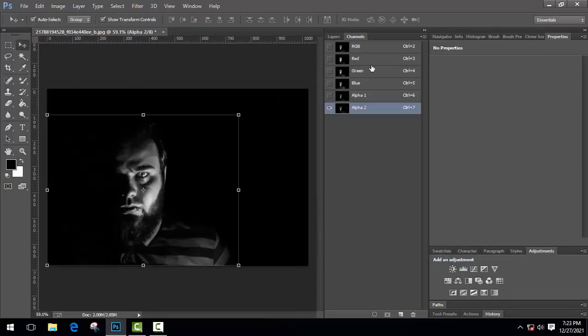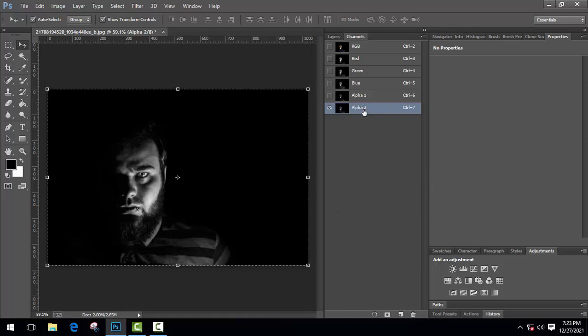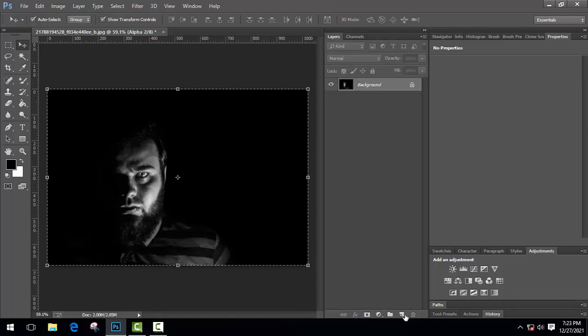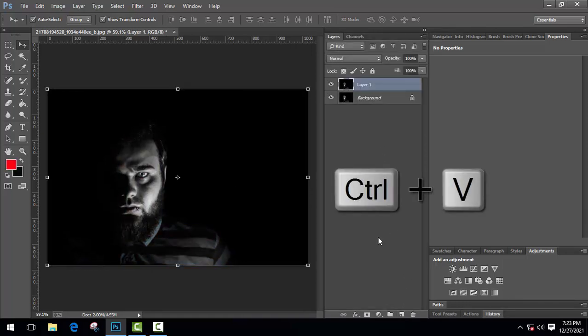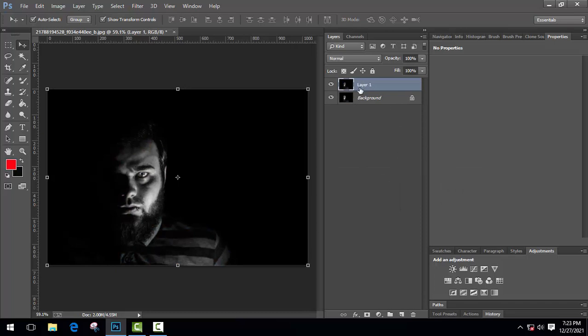Go to Channels and see that a new alpha channel has been created. Now make sure the alpha channel is selected and press Ctrl or Command A on the keyboard. Go back to the Layers panel, create a new layer, and press Ctrl or Command V. Now you have the black and white version on top of it.